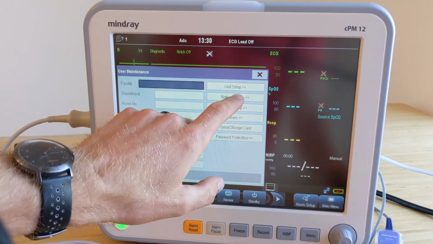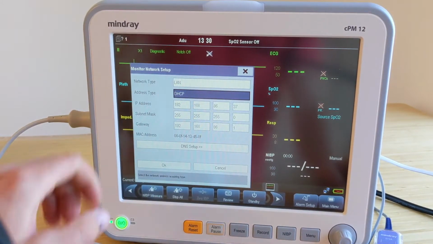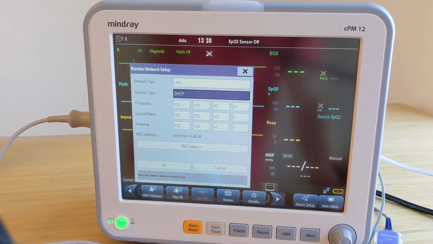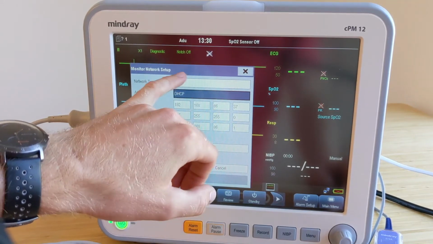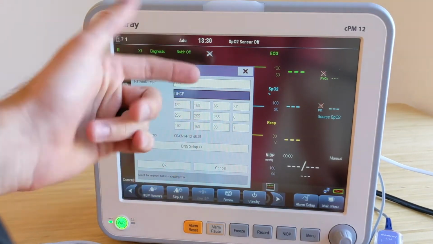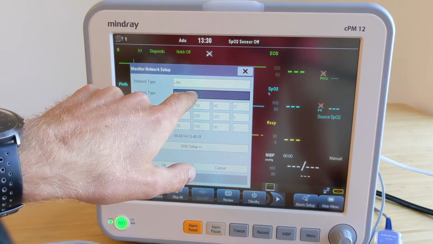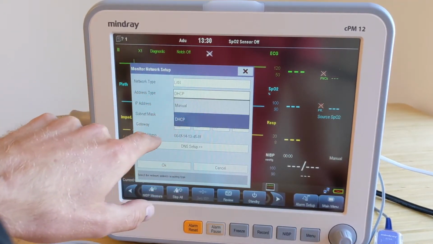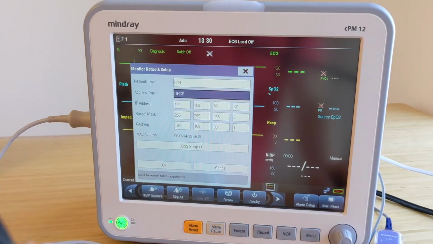And here we need to go to network setup just to make sure we got this all set up the way we need. Now here, if you have Wi-Fi, if yours is capable of Wi-Fi, you should be able to select it here and connect to your Wi-Fi network, or in this case, it's just plug and play. So it's just directly plugged in. The thing that you want to do is for address type, you don't want it to be manual, you want it to be DHCP. So I'm going to do that.